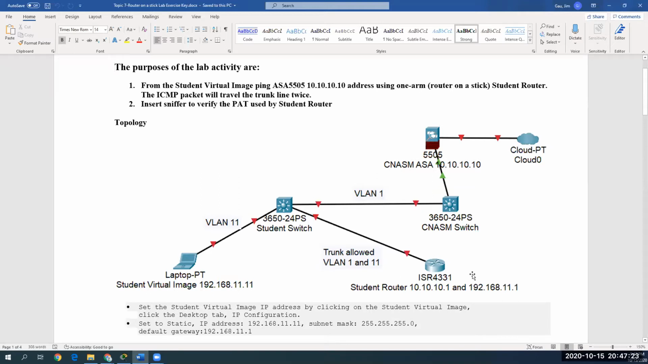And we are going to use PAT for this exercise. So therefore, 192.168.11.11 will go out using 10.10.10.1's address. So therefore, we don't need to add any routes for it to come back.